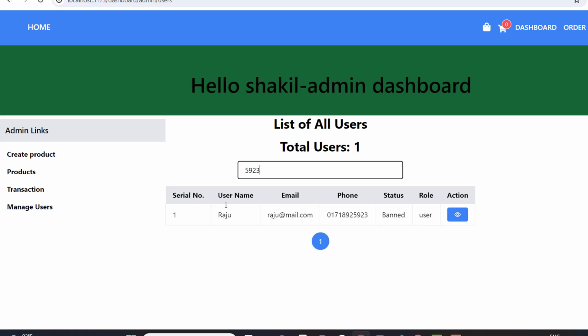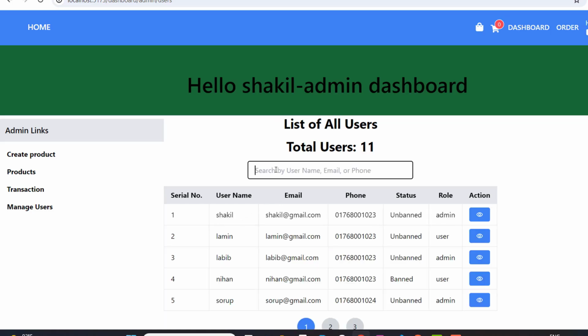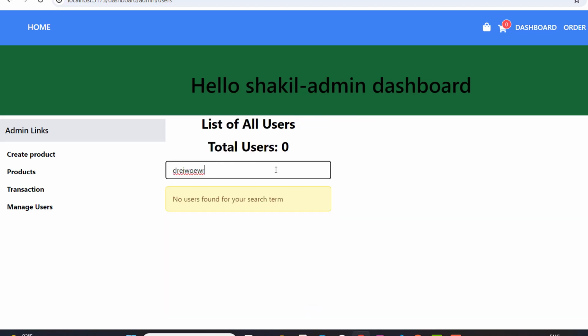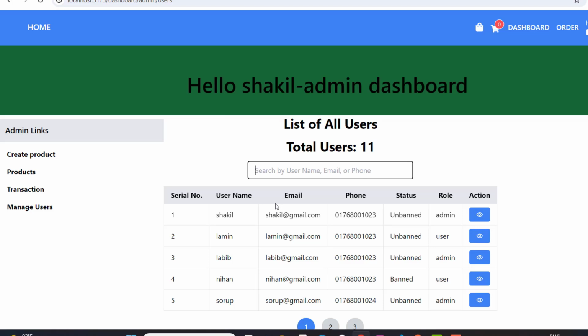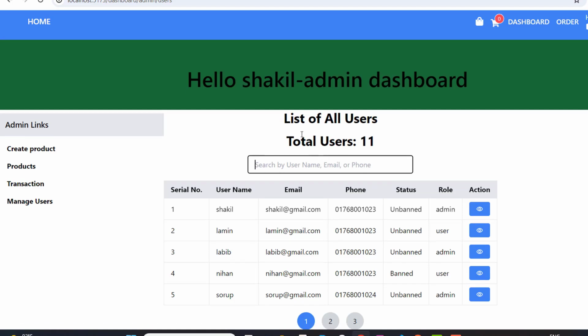Yeah, you got the user. So strong search functionality over here. And if no user is found, for random users, it will give you an error message: no users found with your search term. Okay, so this is the search functionality.